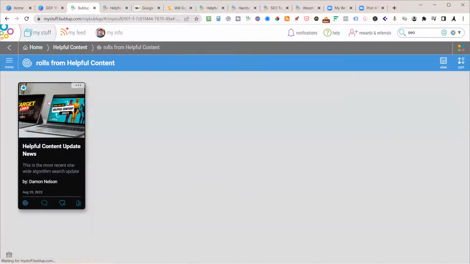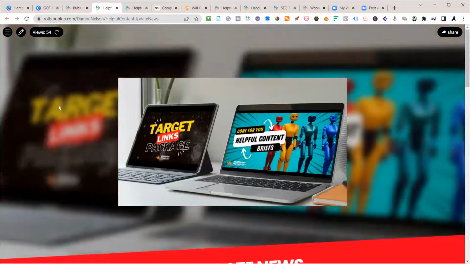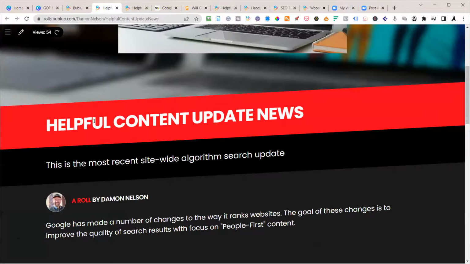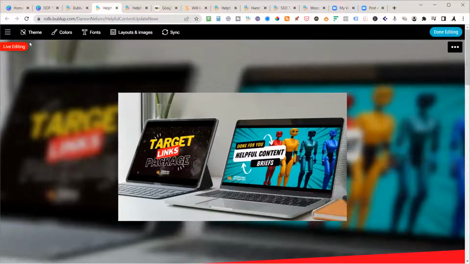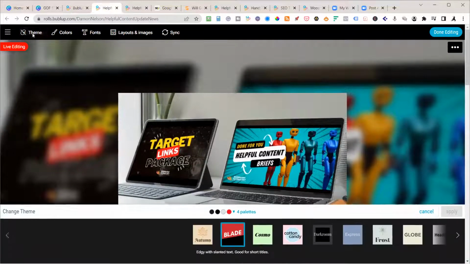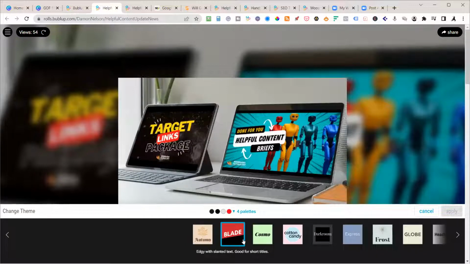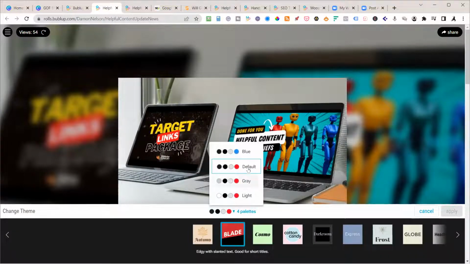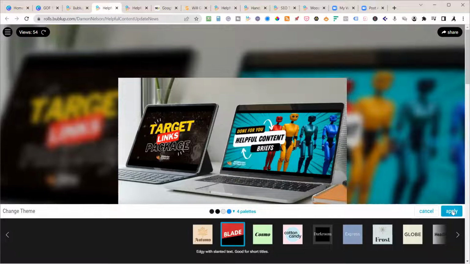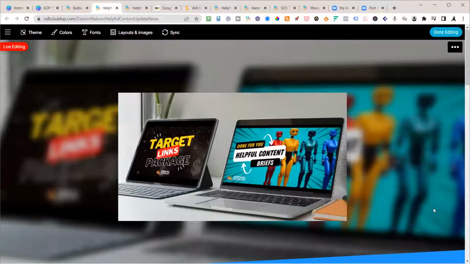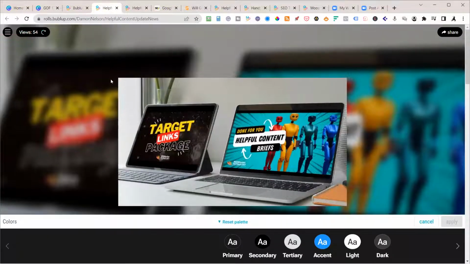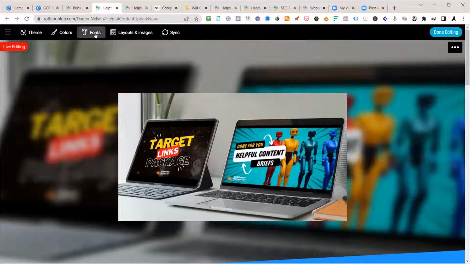Now let's go into the role again. Okay. Now, while you're in the role right here, you as the admin of it, you've got a couple options, okay? So I'm going to come in here and go edit live. I can change the theme on this. So I've got the blade theme. I've got 4 different palettes I can choose from. Let's go with the blue. Hit apply. Okay, just change the look and feel of the site. Okay, I'm editing this live. I can even change the colors if I wanted to. I don't want to do that. I could change the fonts.